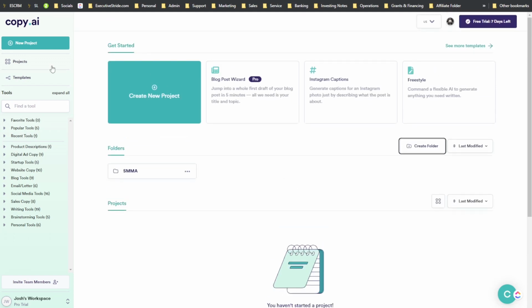All right, so here is where you get started. There's four things that it really highlights. There's more templates, which we'll go over, but these are the first ones that are very popular. So we have blog post wizard, which I was telling you about. That's like their long form editor, but it's also like a wizard. I'll show you in just a second. It's really, really cool. That's one of their best things.